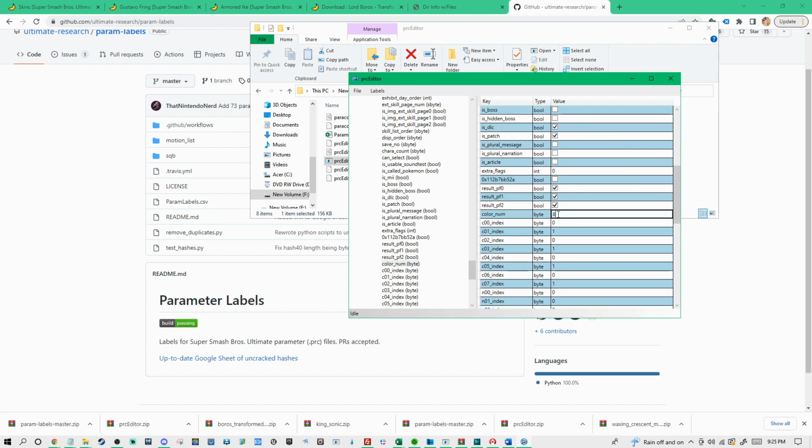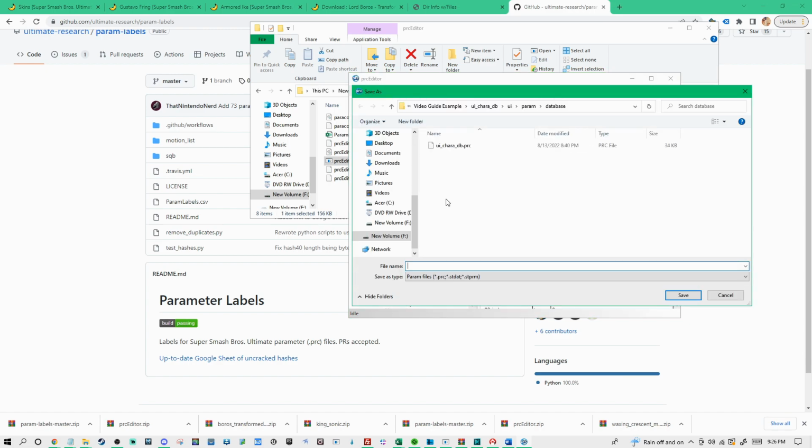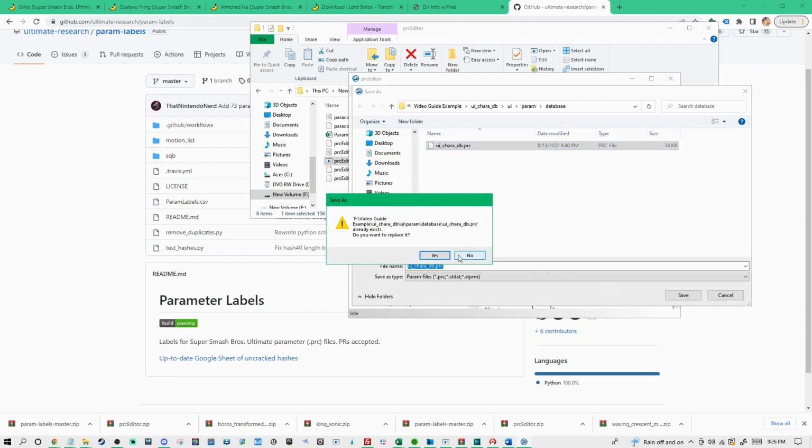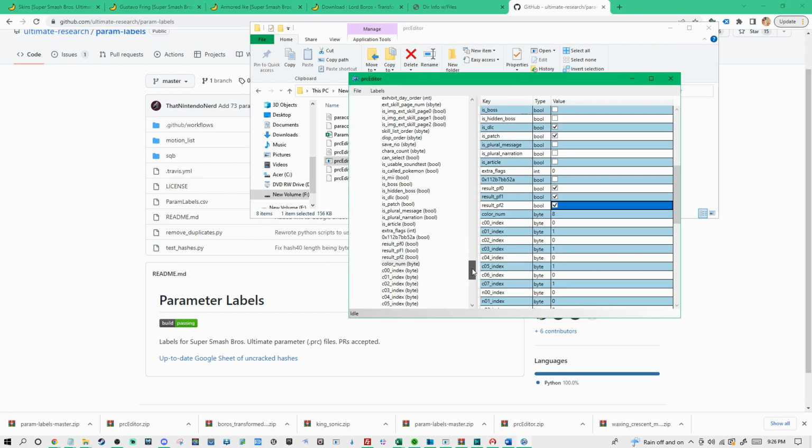And we want to change this value from 8 to 9. This tells the character select screen how many slots this particular character gets. So in this case, it's going to go from 8 to 9 slots. We're going to go to File, Save. We're going to overwrite our old UI CHARA DB file. Click Yes. We can close this.